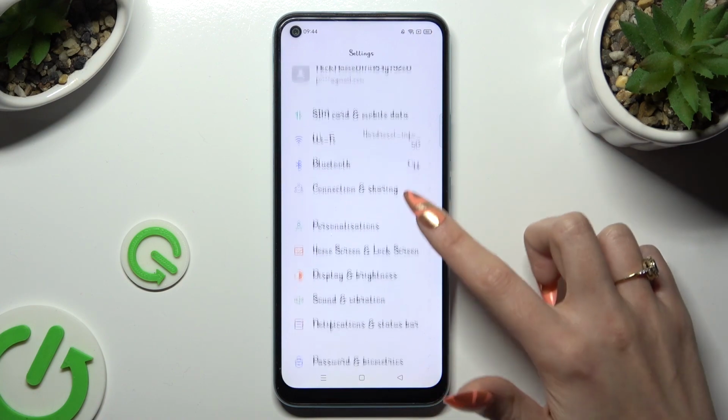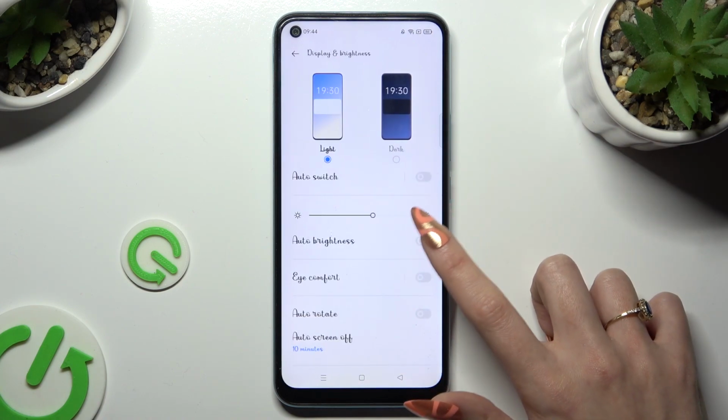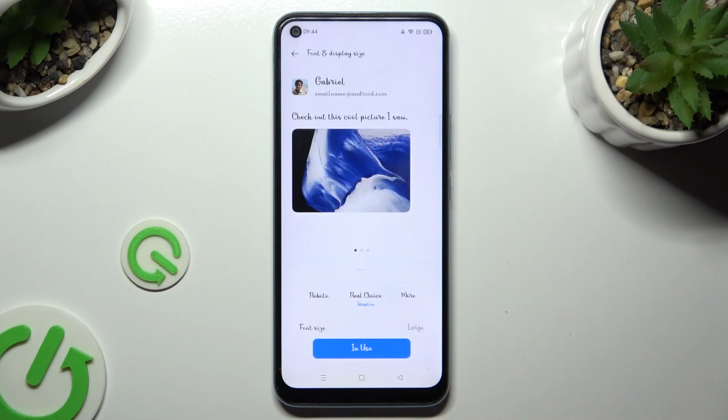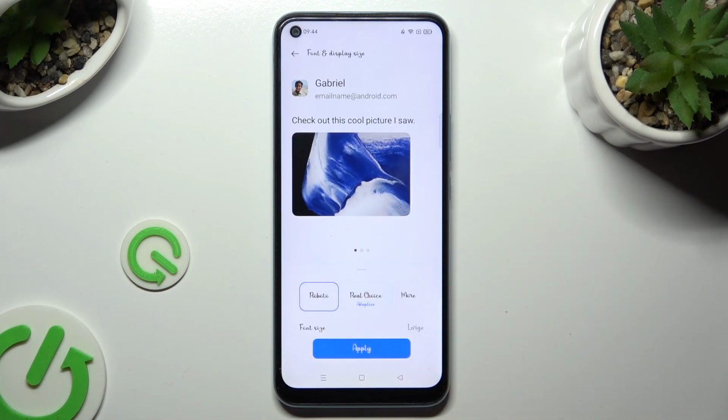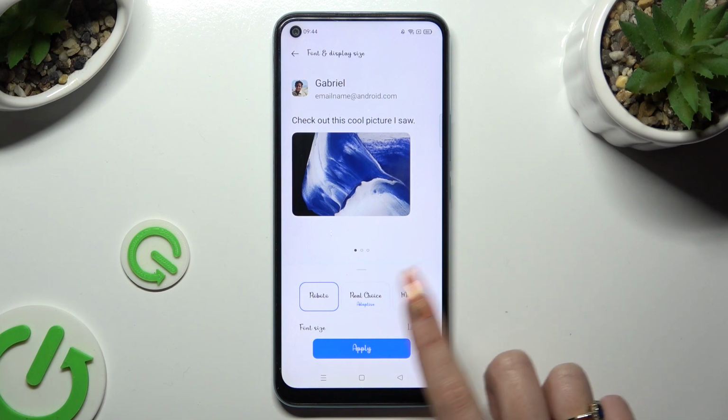To go back to your default one, access the same settings once again. Tap on Roboto on the left and tap on Apply button one last time.